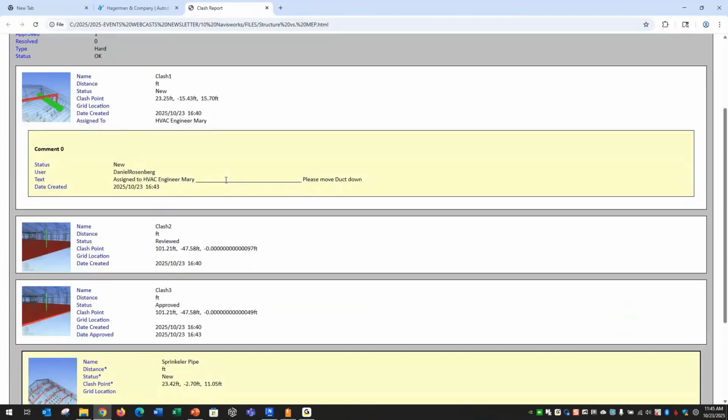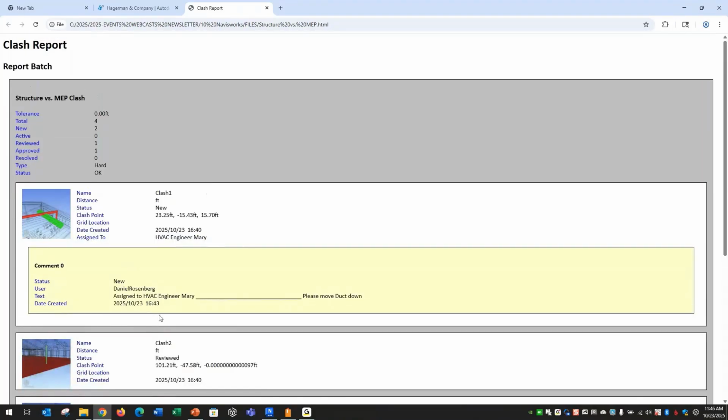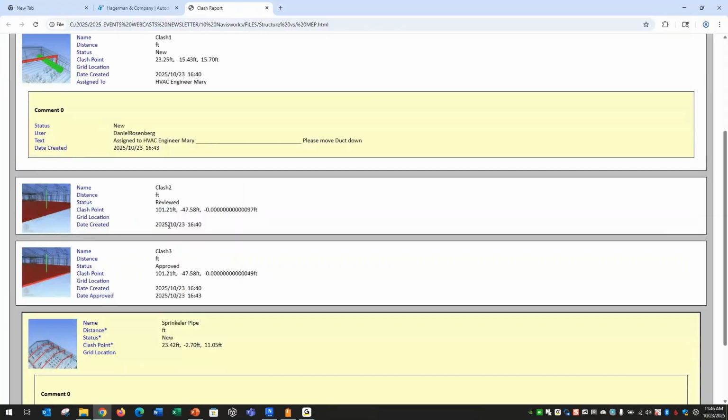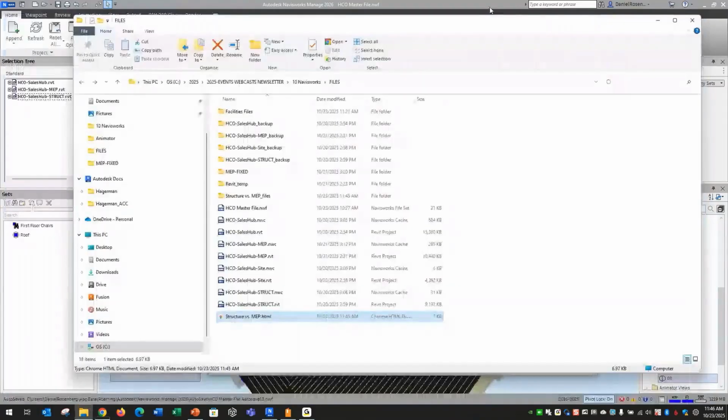let's open that up. Sure enough, you get a nice report here, one line item for each clash or grouped clash. And you'll send this to all the team members and they'll know what to do. So this one's assigned to the HVAC engineer, this one's been reviewed and approved. And then this is the grouped one for the plumber to move the sprinkler pipe.